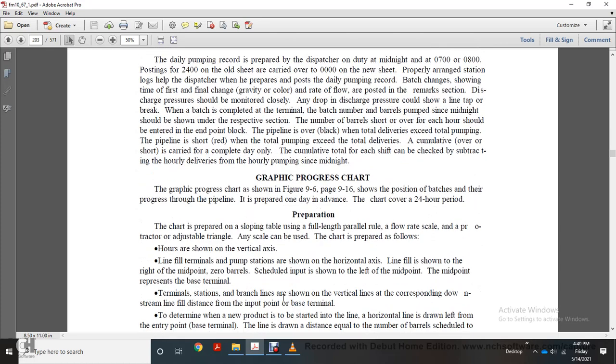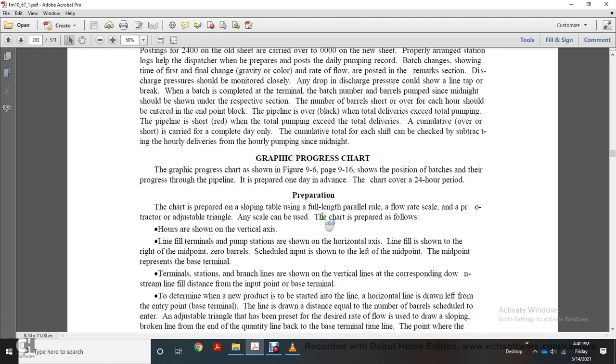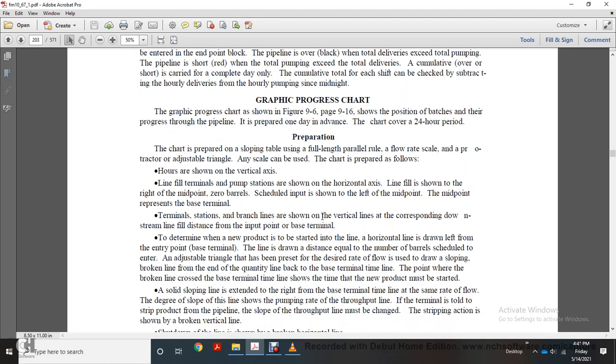Graphic progress chart. The graphic progress chart, shown in Figure 9.6, page 916, shows the position of batches and their progressive movement in the pipeline. It is prepared once a day, to advance the chart over the 24-hour period. Preparation. The chart is prepared on a sloping table with a full-length parallel rule, flow rate scale, and protractor or adjustable triangle. Any scale can be used. The chart is prepared as follows.